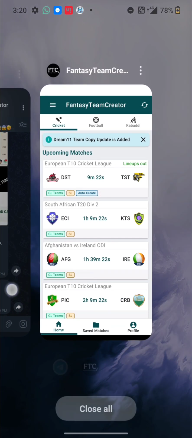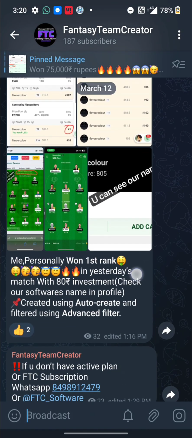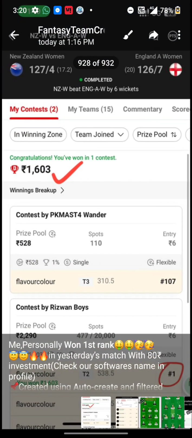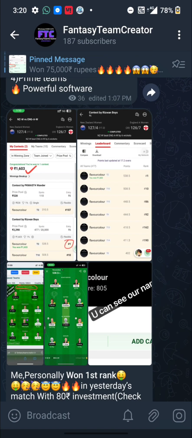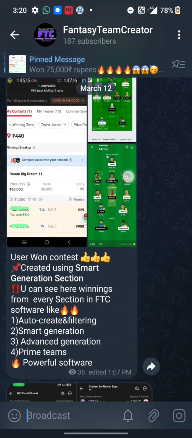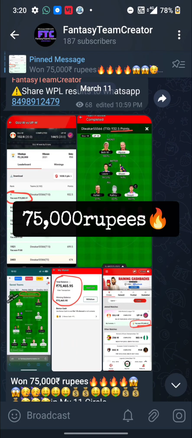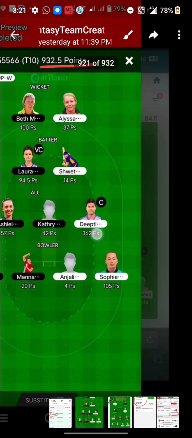Before that, our users are winning great amounts using our software. Here I personally won first rank yesterday. You can see I won first rank with just 80 rupees investment using advanced filter and auto create. Our users are also winning great amounts. Here you can see our user won 75,000 rupees. You can check the proof also.